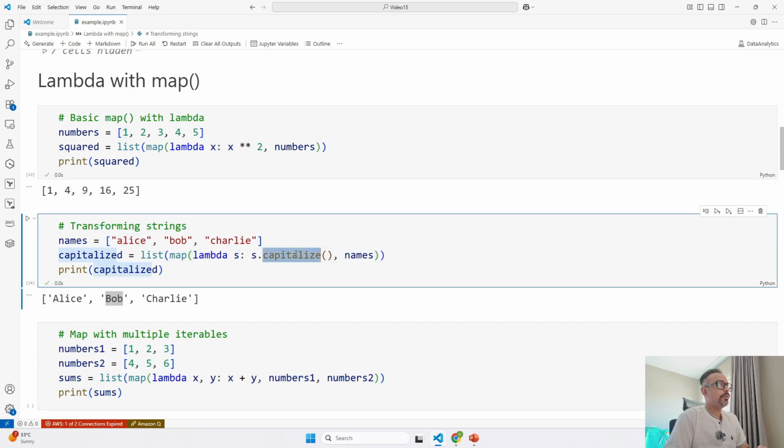So capitalize is going to make the first character of your word capital. That's why over here you can see Alice is all in lowercase. Now it has gone ahead and made a capital at the start. Same for Bob and same for Charlie. Now let's go ahead and see another example.